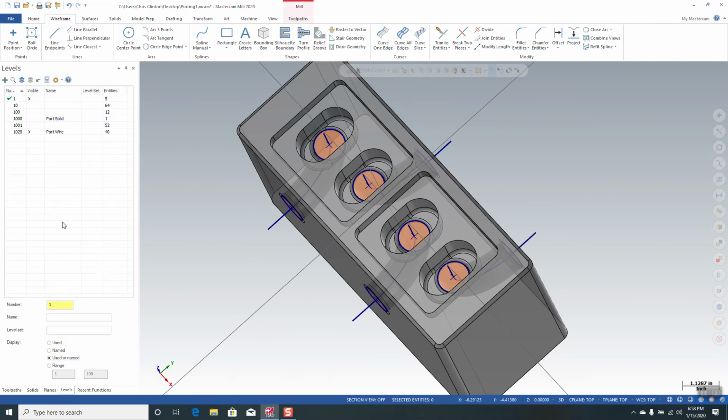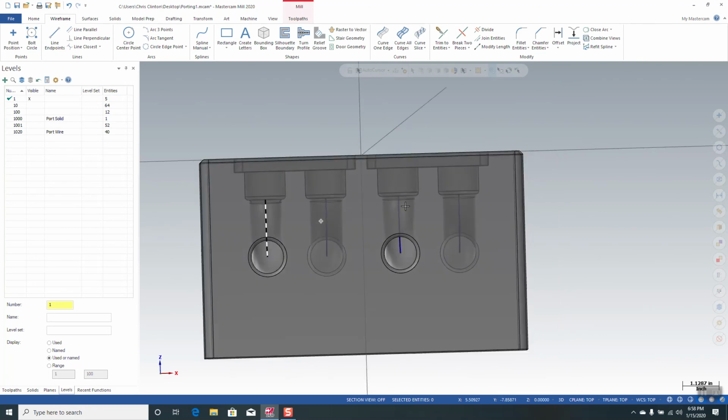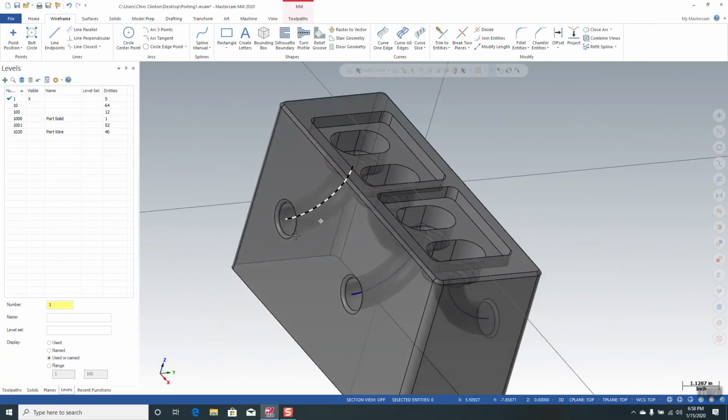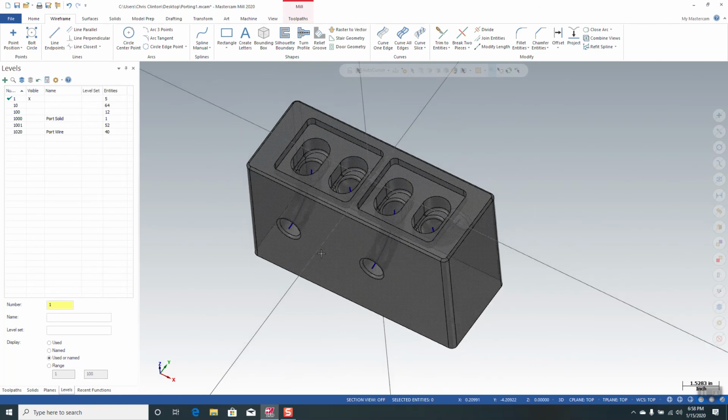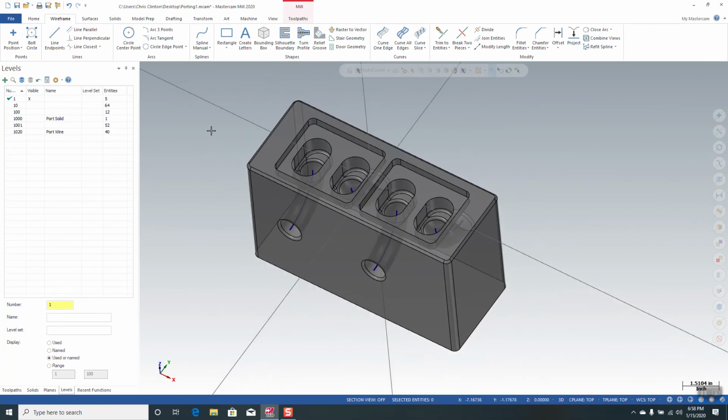We're done with our construction levels, so we'll turn them off and take one last look at our splines to make sure they're doing exactly what we want. That looks good. Make sure to check out part two of the series where we'll be doing a toolpath using Mastercam's Port Expert.